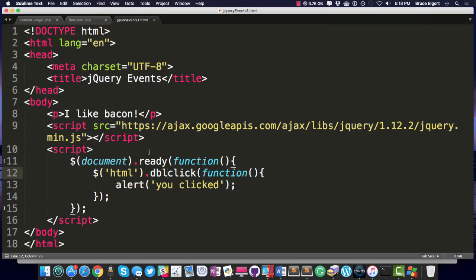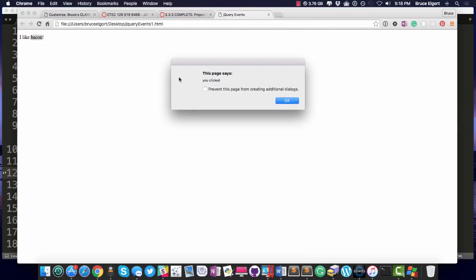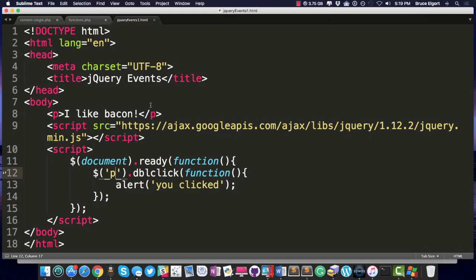Okay, let's see. Can we do the same thing for a paragraph? You bet. There it is. Again, I'm still set for double click, and if I double click on the paragraph, there it is. If I double click out here, nothing. So there is that. Again, all these samples are in the book, by the way. I just want to let you know.